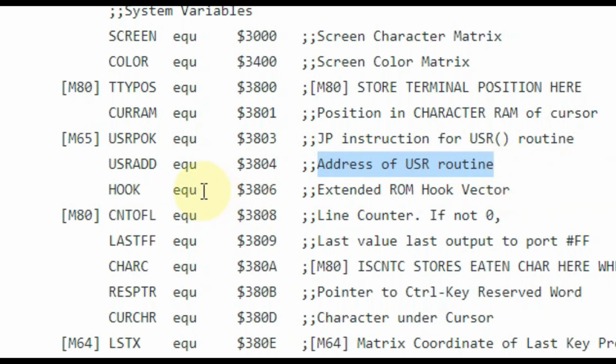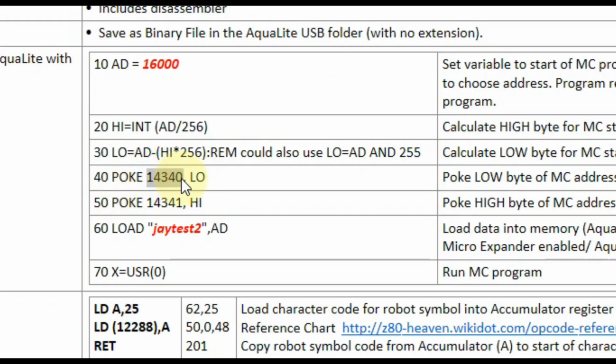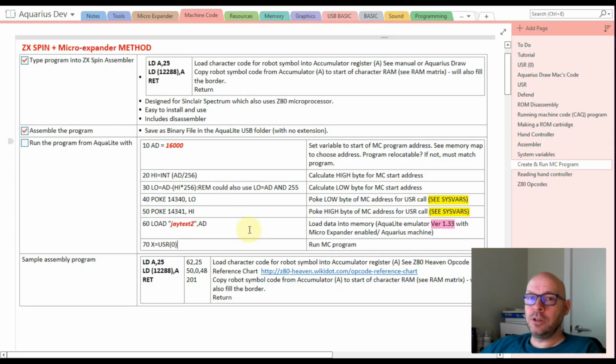So what we need to do is put a value into these two memory addresses, 3804 and 3805, which correspond to 14340 and 14341 in decimal. And the values we need to put in those addresses are the low and high bytes of our 16-bit address where our machine code program is being stored.